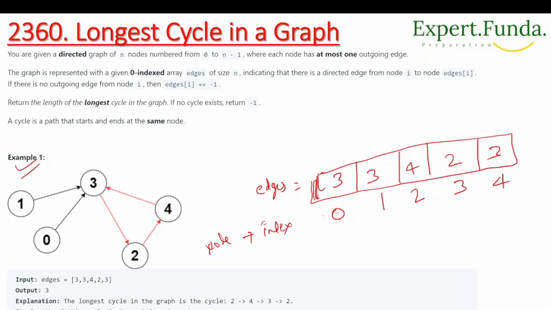Is it correct? Yes, because total nodes n is 5, so the nodes go from 0 to 4. Now think of this as the node, or index, right? This node is our 0. So 0 is going to where? It is going to 3, so 0 will go to 3. Now node 1 will go to where? It will go to 3.